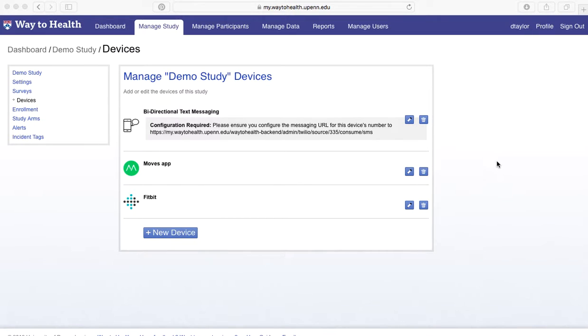This video will explain to you how to build device encounters. So once you have your device added to the devices section, so today we're going to look at Fitbit, you can go ahead and add it into all of the arms that are going to be using the Fitbit.